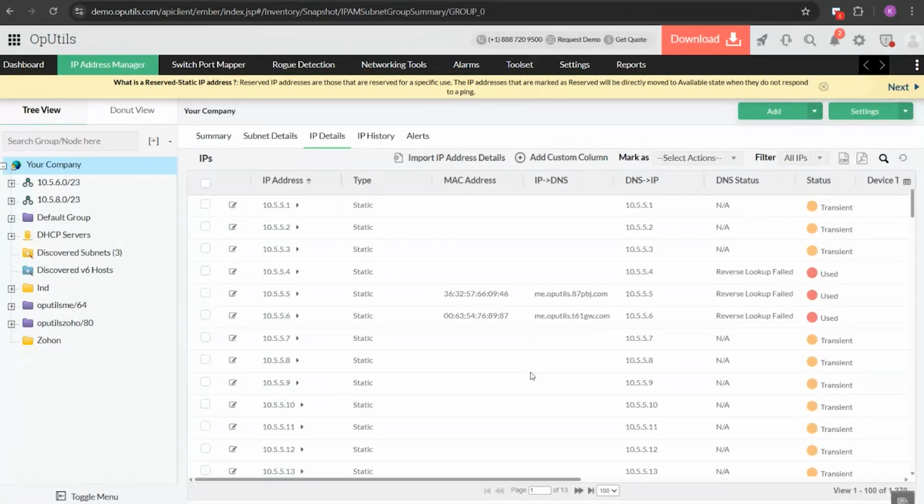Now, let me quickly talk about the utilization status of the IPs. There are 3 of them: used, transient, and available. If an IP is used, you won't be able to allocate it to another device. If the status is transient, it means the IP is in its cool-off period and can only be used once it's made available. And if an IP is available, it means you can allocate it to a device.